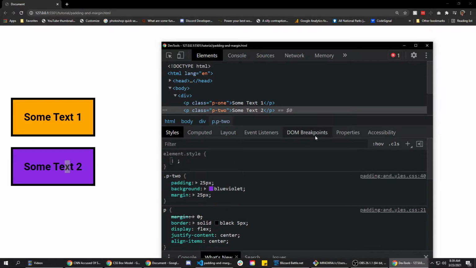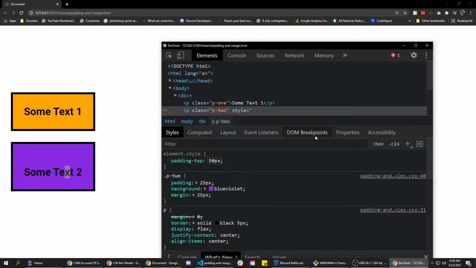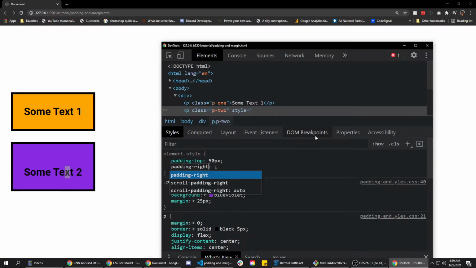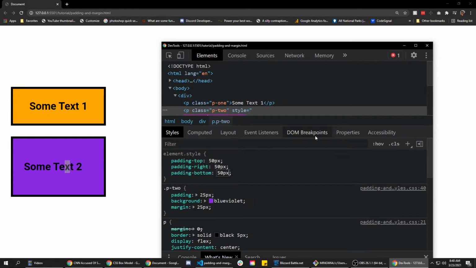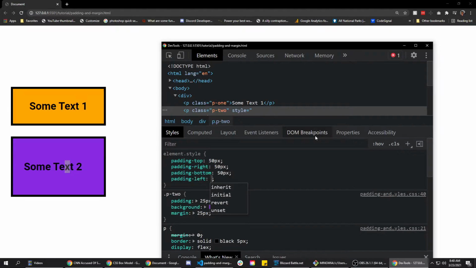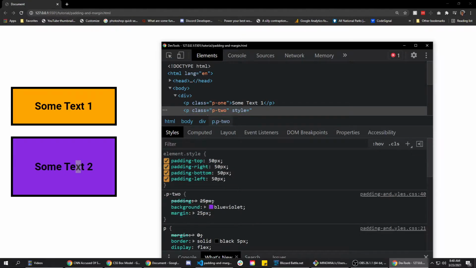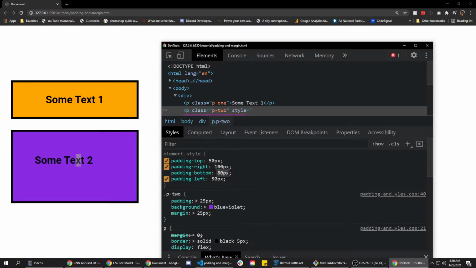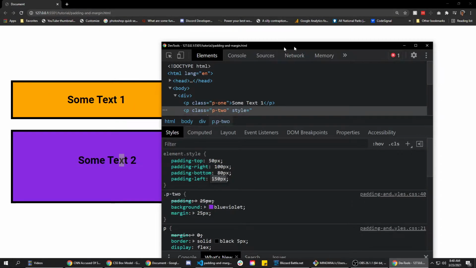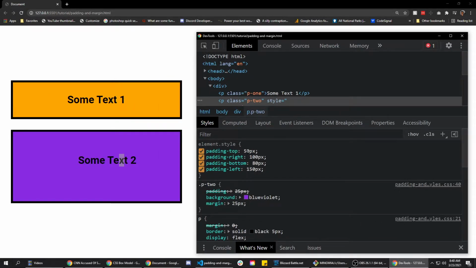So right here, we're just gonna say padding top, 50 pixels, padding right, 50 pixels, padding bottom, 50 pixels, and padding left, 50 pixels. And that has adjusted the padding on all four sides. So we can adjust each one of these independently. Like if we want right to be that much and bottom to be that much and left to be 150, we can adjust each one independently.